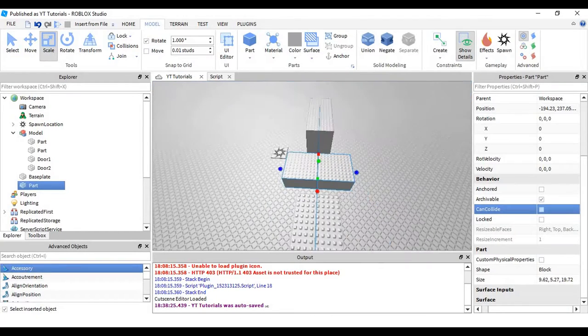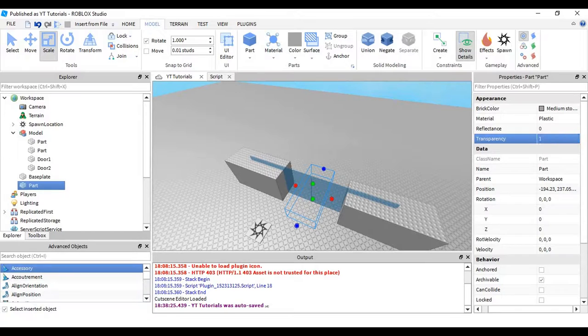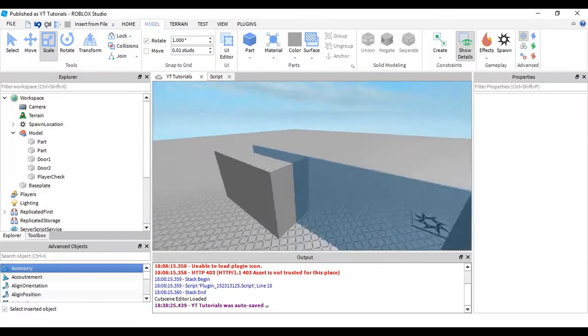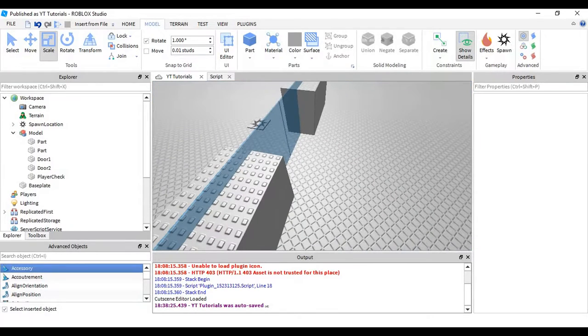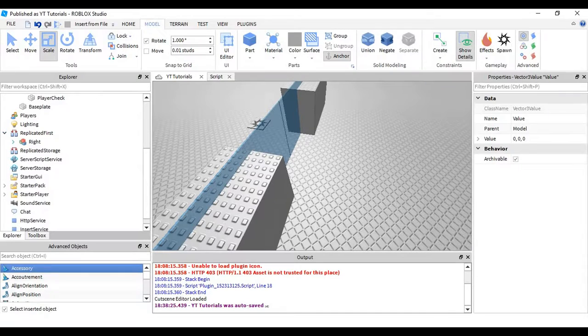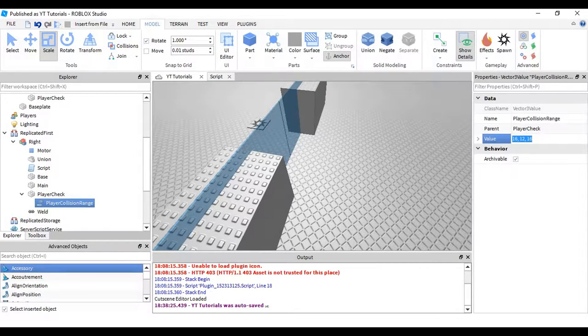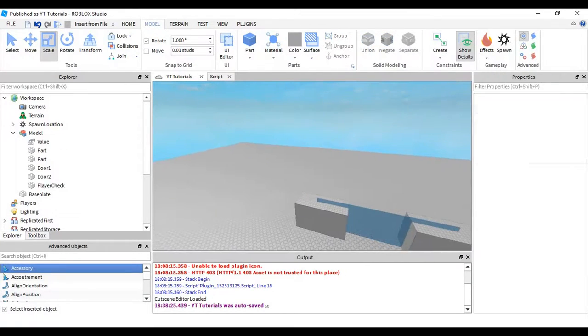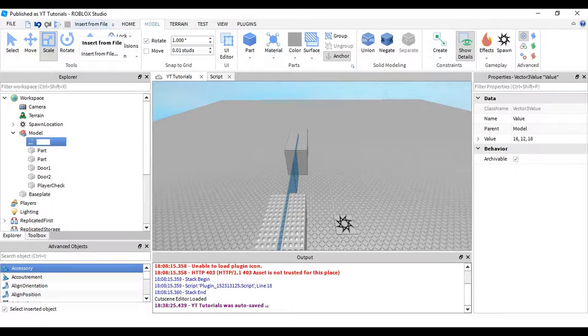Sorry, I've got a cold. So when players walk next to this or touch it, it's going to notify the script and tell it whether to open the doors or not. I think we need to enter a Vector3 value. Yes, that. I believe what I used before was this, which will change its size.